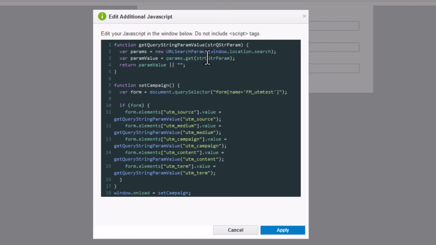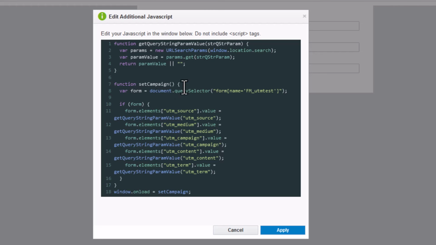The first part, the get query string param value, basically just accepts a single parameter called the query string parameter, which represents the name of the query string parameter and the URL of the current page. So it uses the URLSearchParams interface to parse the query string of the URL. And down in this function part, you see it says function set campaign. So the function is designed to find a form on the page by using the document query selector. And it's basically looking for a form with the name FM underscore UTM test. And if you recall, that's the form name that we gave it on the HTML name.